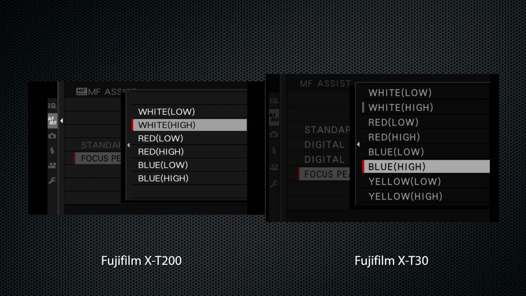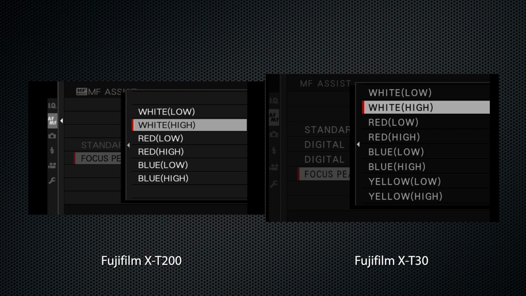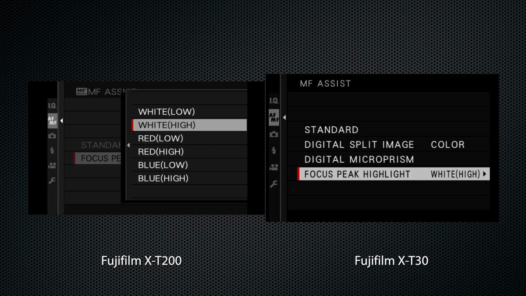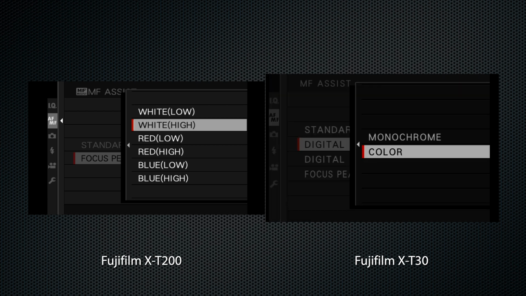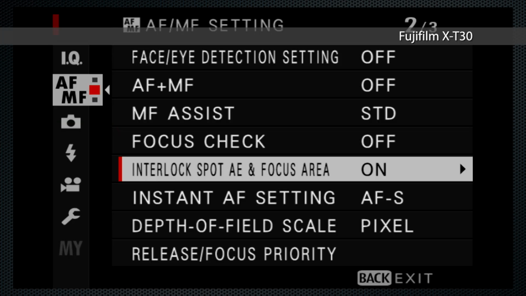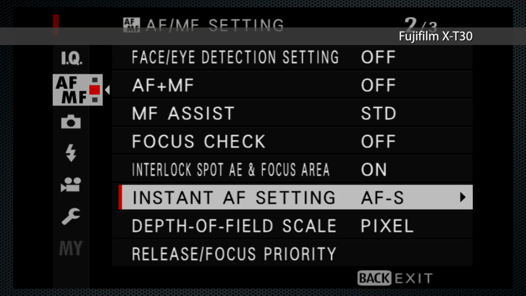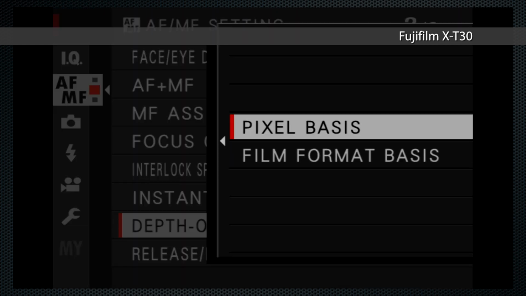The X-T30 includes a 4th peaking color, yellow. The X-T30 also includes digital split image in color and mono, and a digital microprism view. When the X-T30's back button is AF on, it can be configured as single or continuous. The X-T200's back button does not have an AF on option. The X-T30 has a setting to manage the depth of field scale.